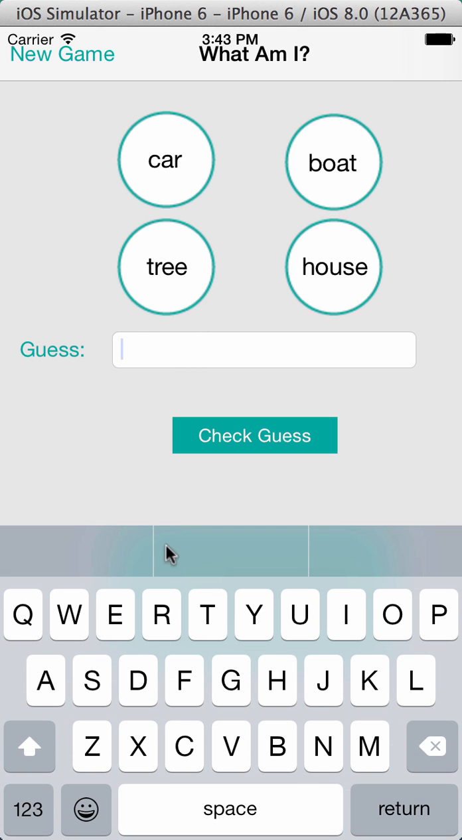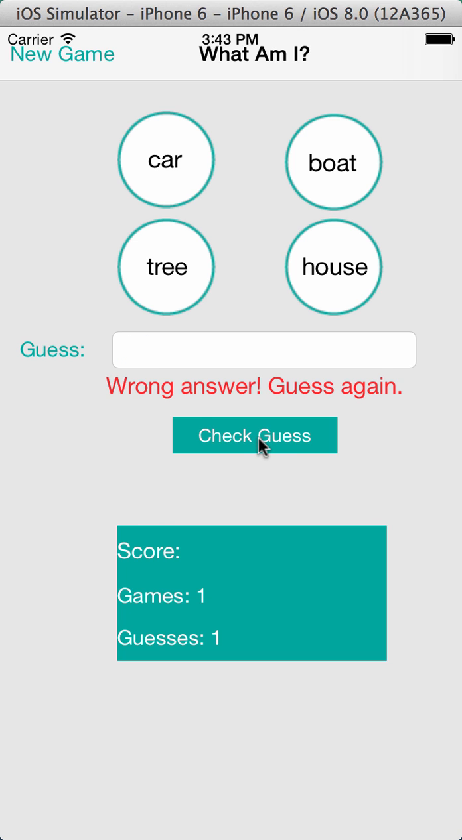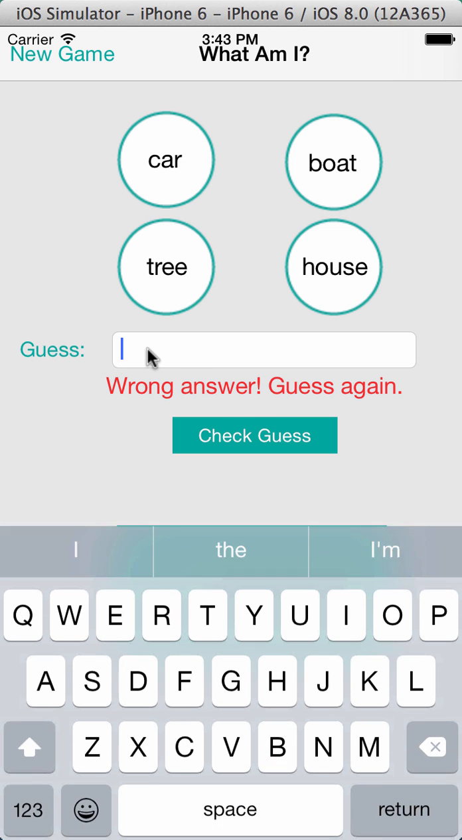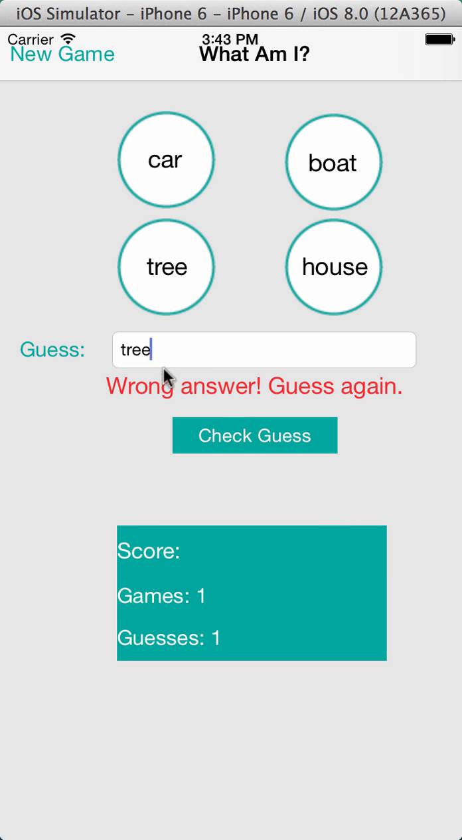So I can click on that and let's see, the first one, maybe I'll try car. CAR. And I hit the button to check my guess. Oh, wrong answer. Guess again. So it's not car. Now I'm going to try tree. And I'm going to check that again. Oh, still wrong. Okay, how about boat? So I'm going to click that again. BOAT. I'm using my keyboard for that one.